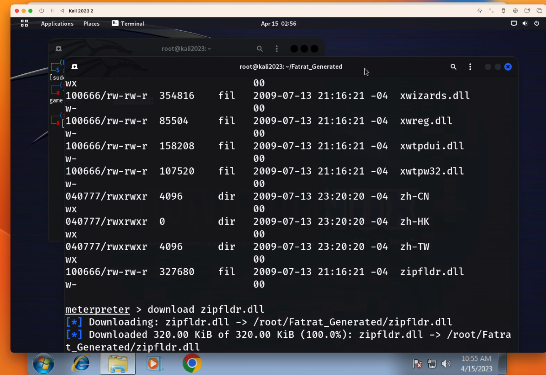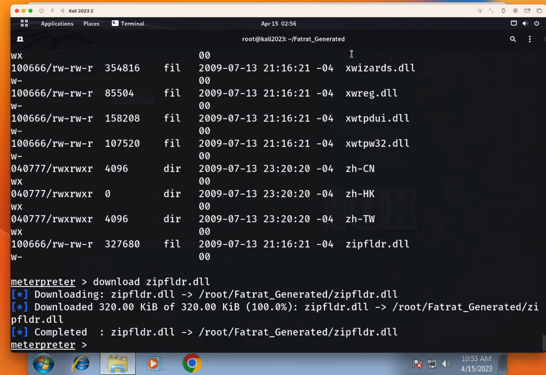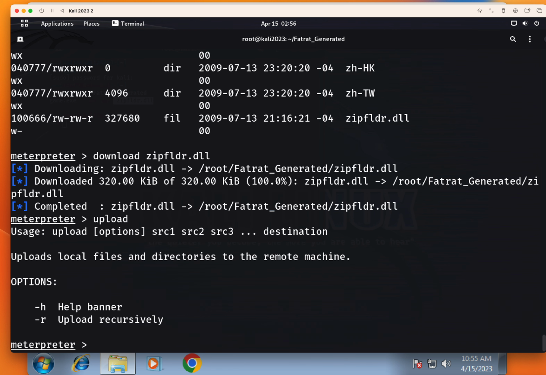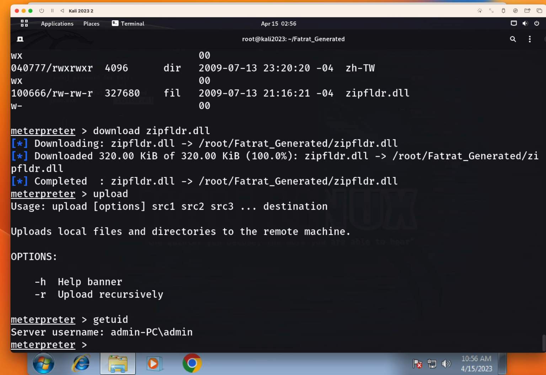Okay. So what else could I do once I have an open session with the victim machine? I can upload files if I want to. You just have to set the path for it. You could upload local files and directories to the remote machine. I could do another command, getuid. Here we can see that this is the username, admin, name of the machine, admin-pc.